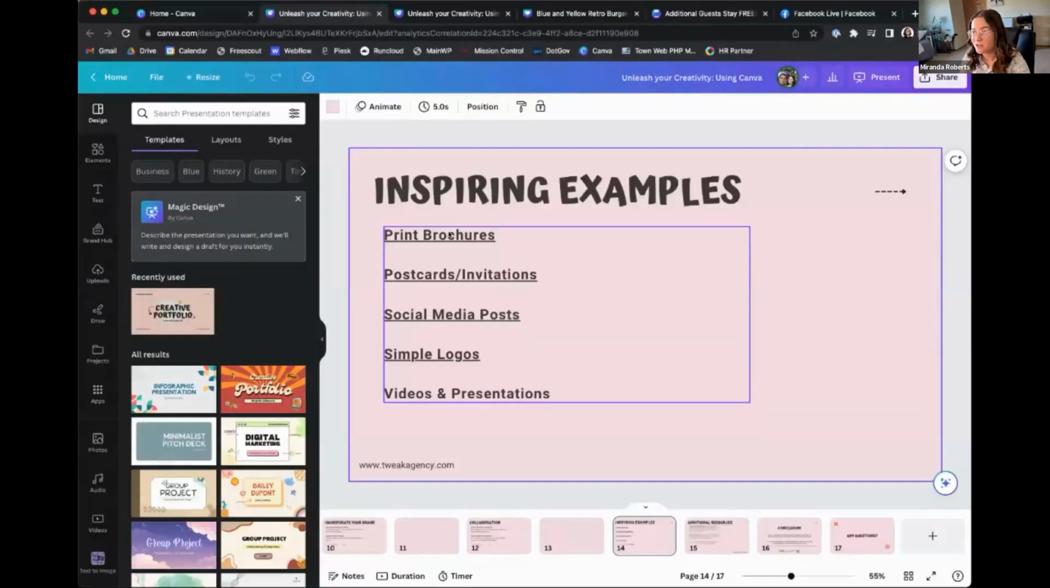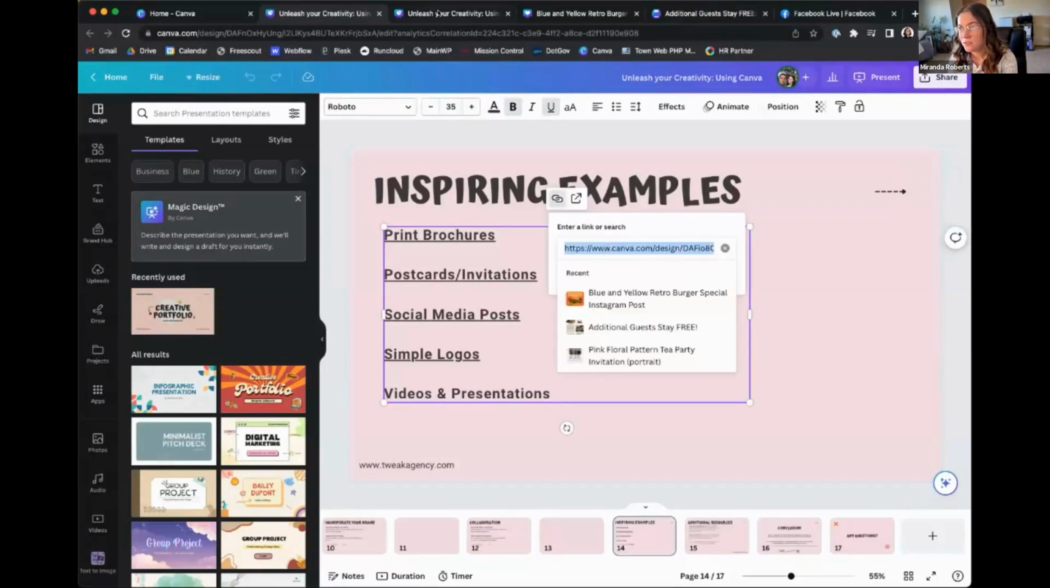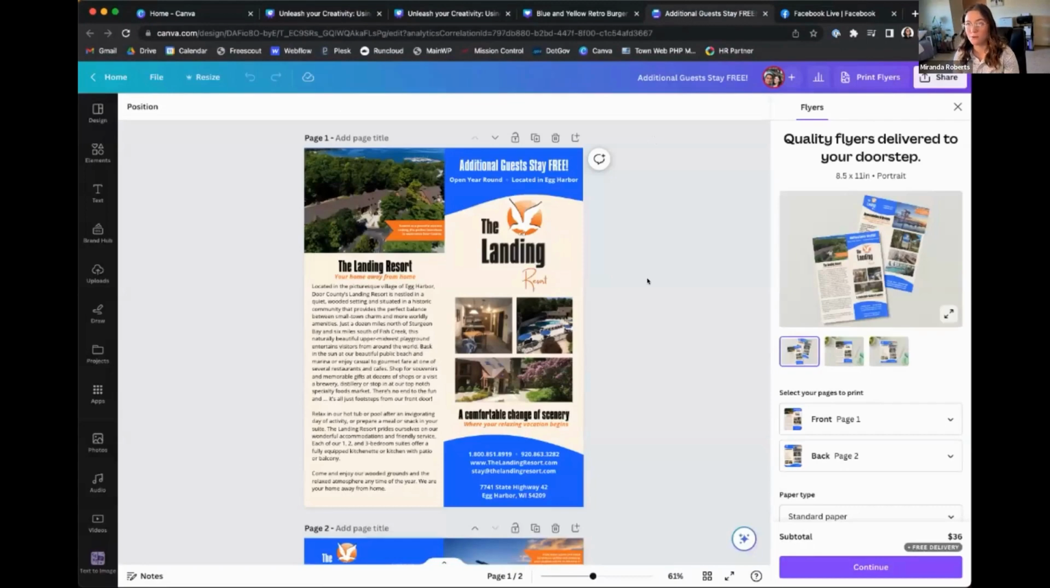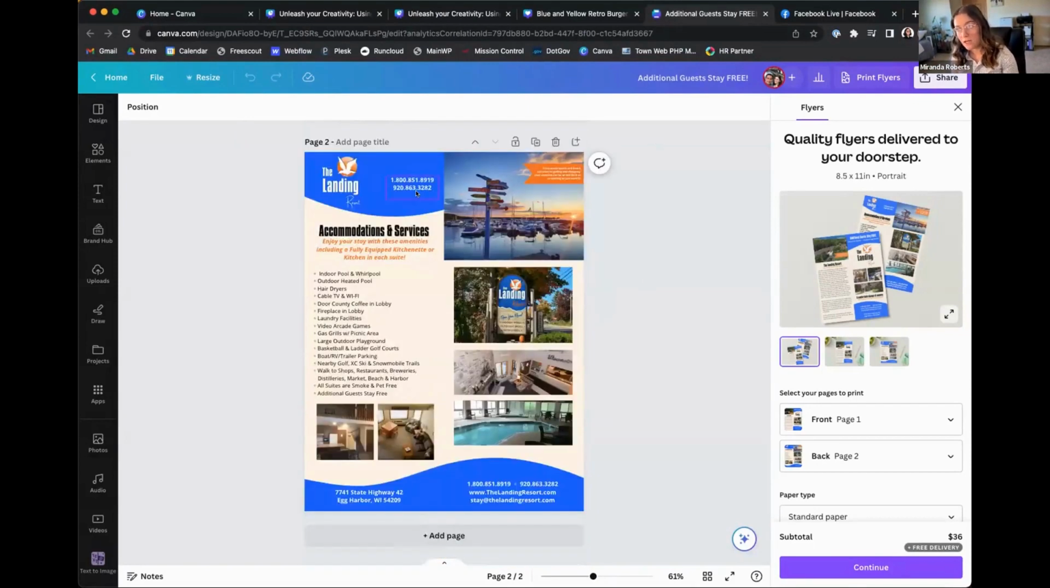Okay, so one thing that you can do is create print brochures. So let's look at this one. This is the one that we did for the Landing Resort. It's kind of a trifold brochure, but the entire thing was done in Canva. So all of these little swooshes, little assets, the text, the photos, all of that was put in through Canva. And again, it was very easy to adjust things, maneuver things, and worked really, really well.